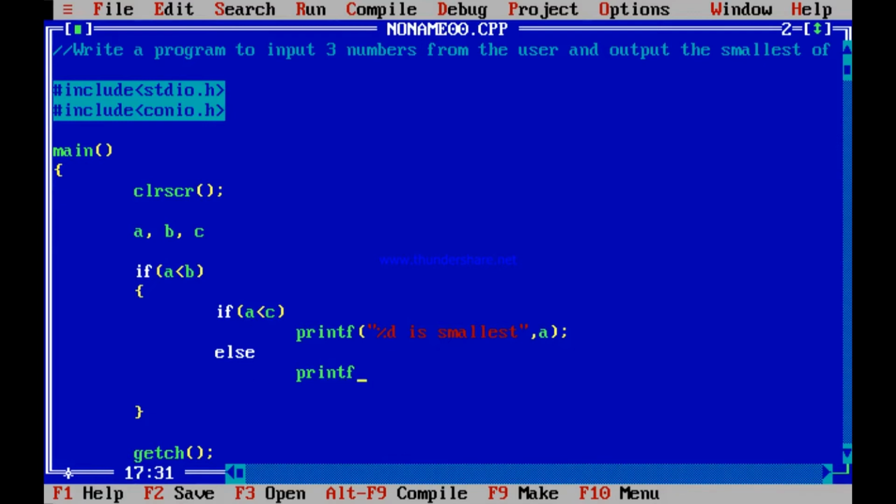So who is the smallest? C is the smallest. I can very easily write that printf D is smallest. So who is that smallest? C. Check once. Entering this block, I am entering within this if, which itself means A is less than B.